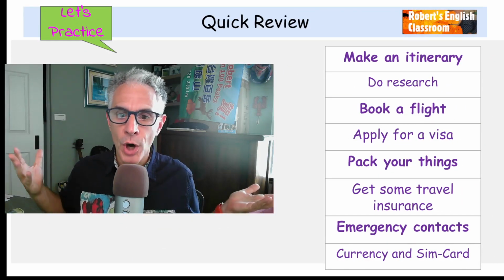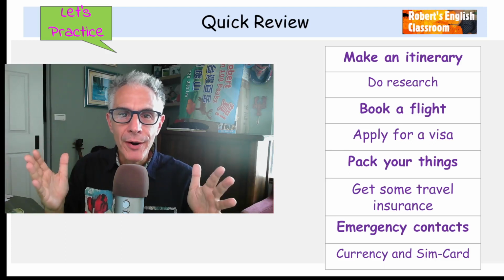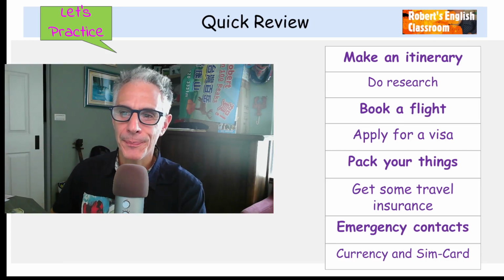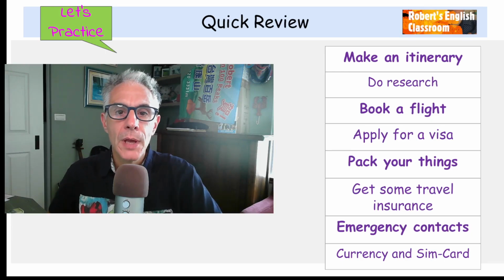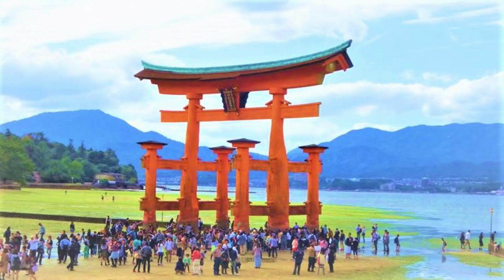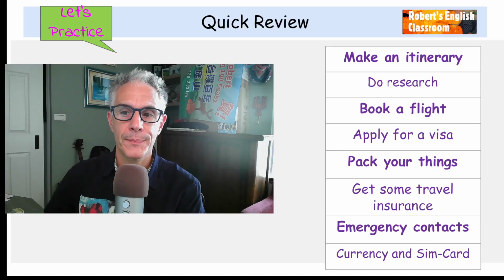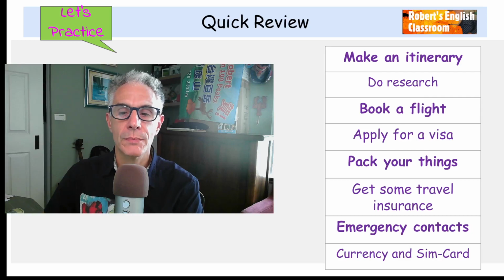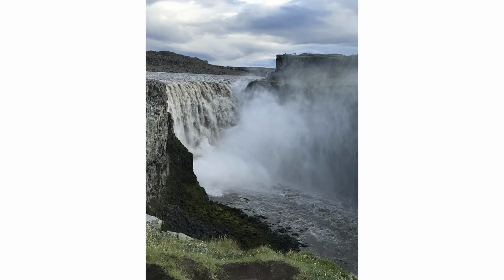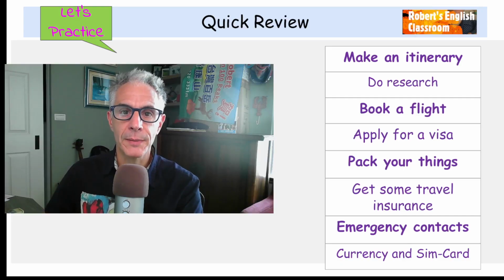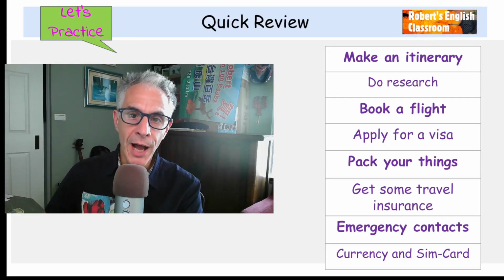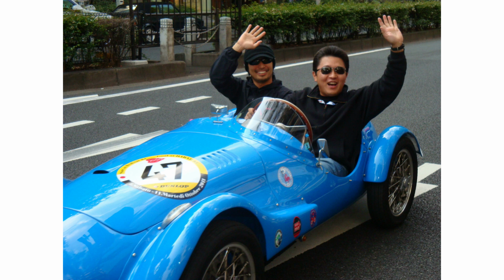So that's it. Our trip is ready. We're ready to go. Where do you want to go? Quick review. Make an itinerary. Remember, itinerary is the list of places where you're going to go, your plan. Do research. Book a flight. We use this word book as a verb, to book something. Apply for a visa if you need it.